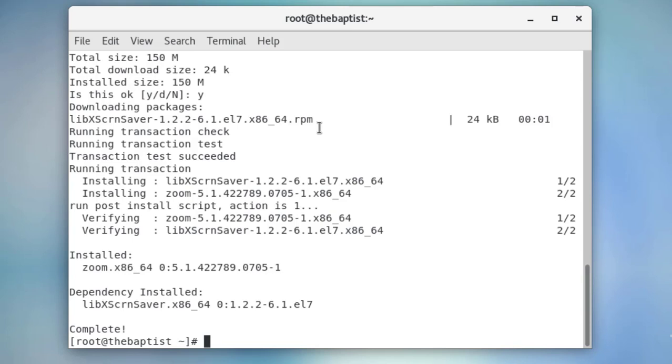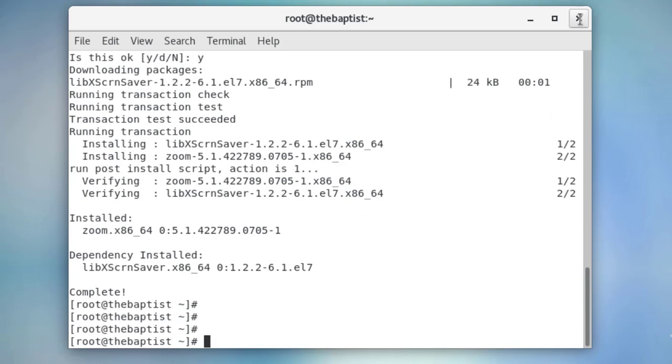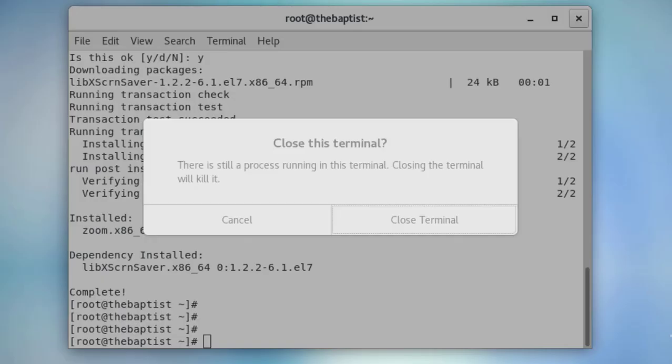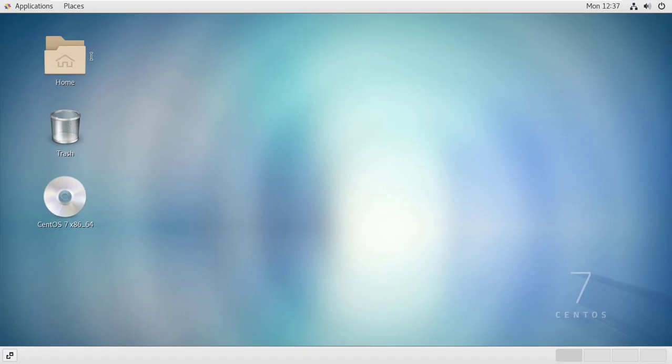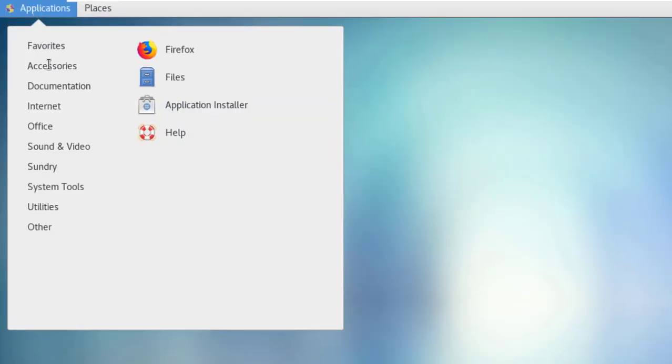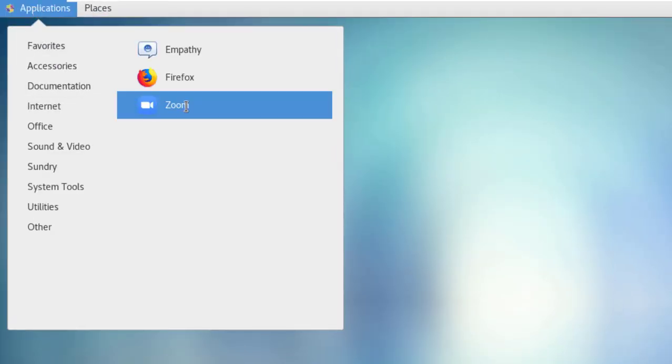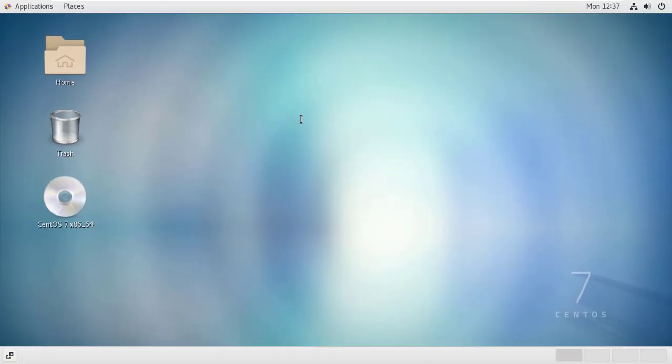So guys, now Zoom is installed on this, and to view the installed Zoom you can just close this application. You can close the terminal, and you can go to applications and internet, and you will have the Zoom ready to be opened.